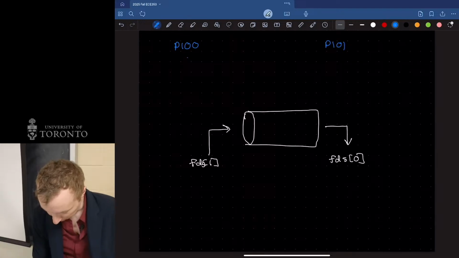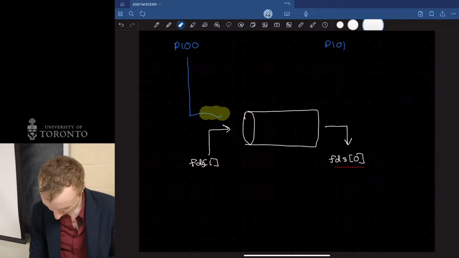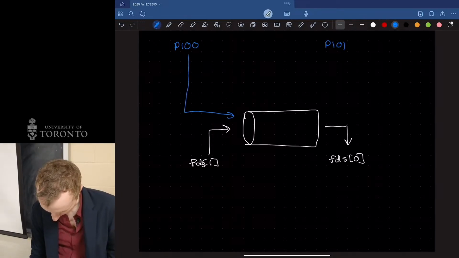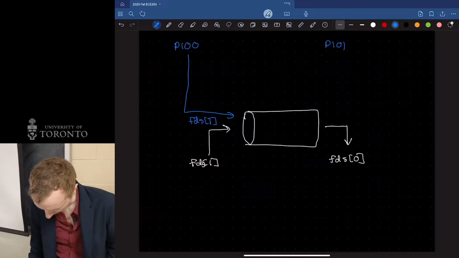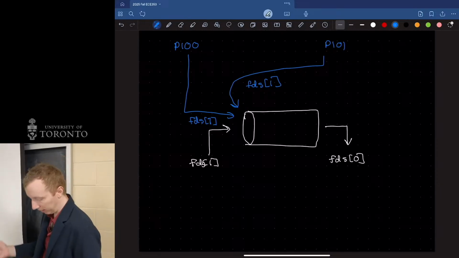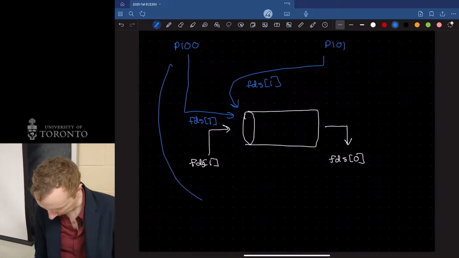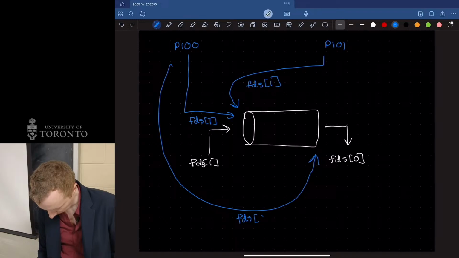So process 100, its FDs 1 pointed here. And same with process 101. It had a variable called FDs 1, and it pointed to the exact same thing. And then they both also had a variable called FDs 0. So FDs 0 points to the read end of the pipe.